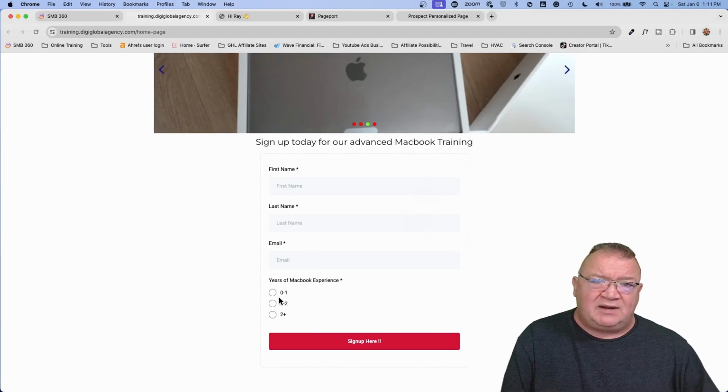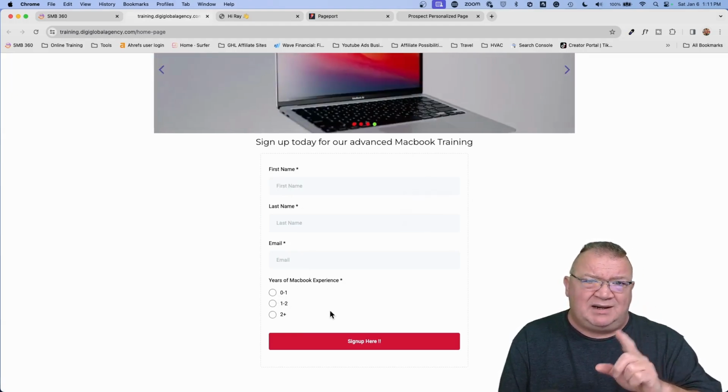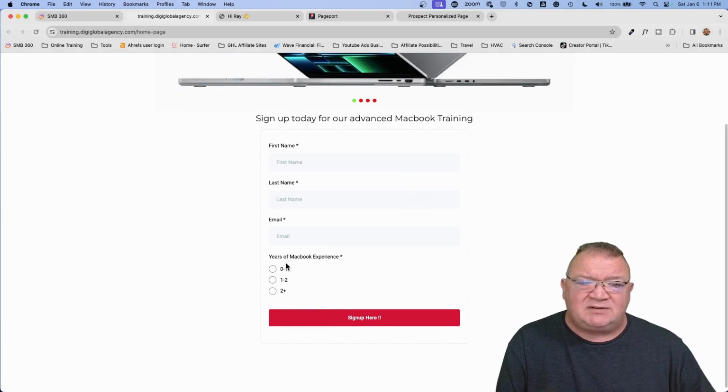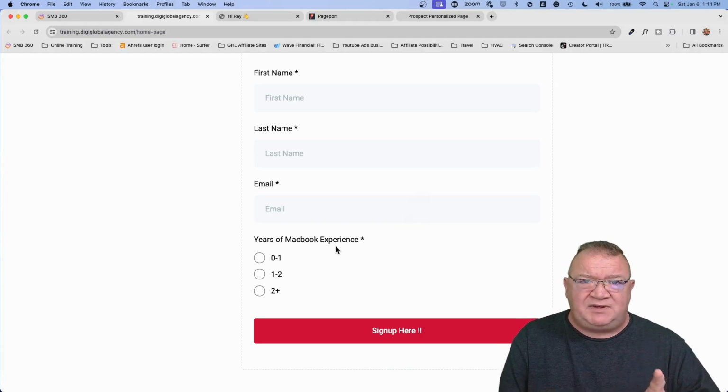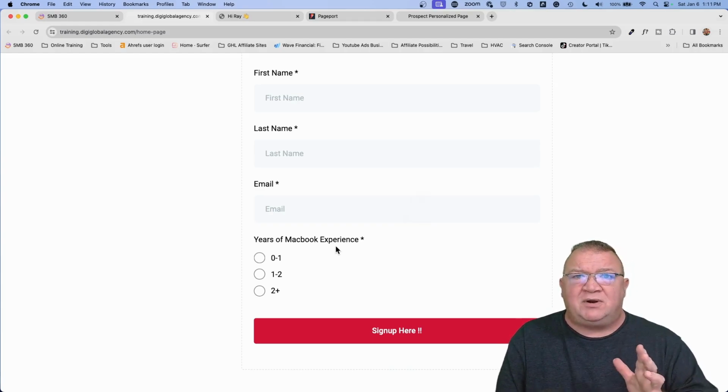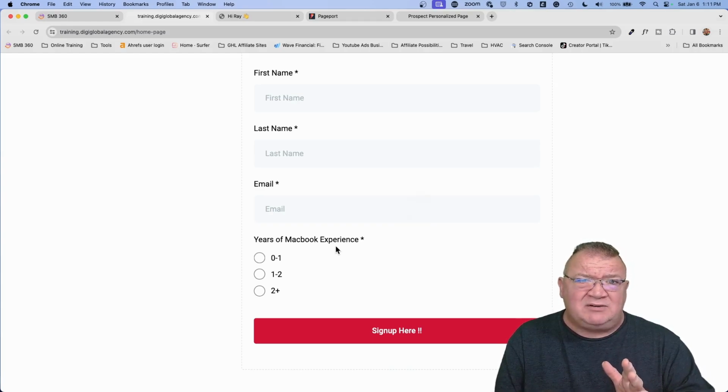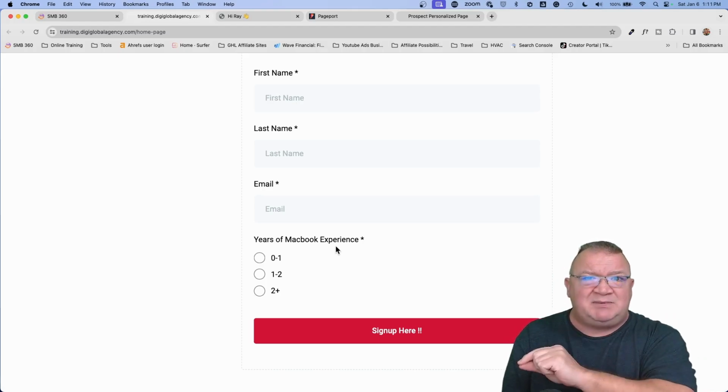And what I've done here is a great trick and little hack if you want to. This years of MacBook experience right here, I'm going to blow this up. Years of MacBook experience is a custom field that I created, and I'm going to tell you how I use it, and then give you an example real quick of how you can use it. Depending on what option somebody selects, I'm going to send them to a different template.